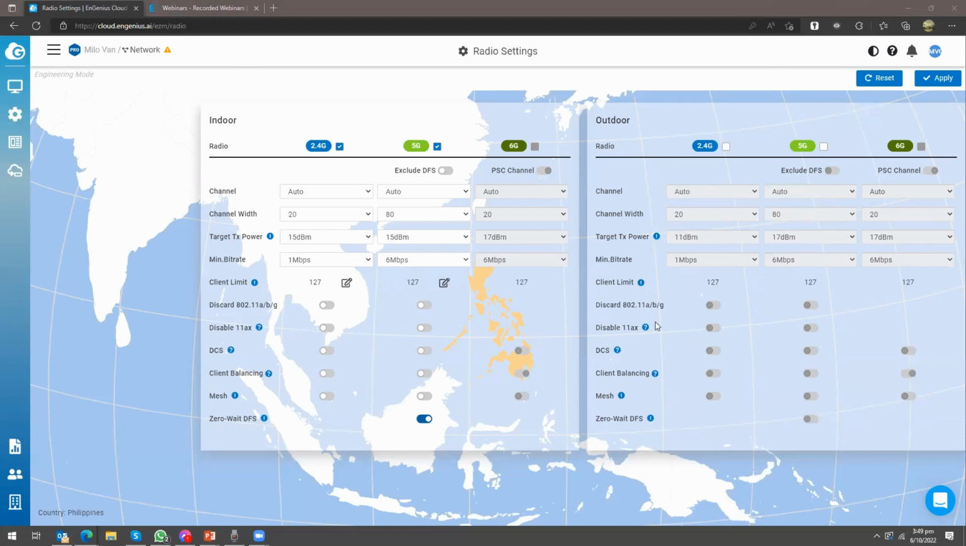Is there any guide to understand the spectrum analysis? Yeah. So if you need further information in terms of all the features that I have discussed today, you can head over to EnGenius Academy and sign up to one of our certifications.